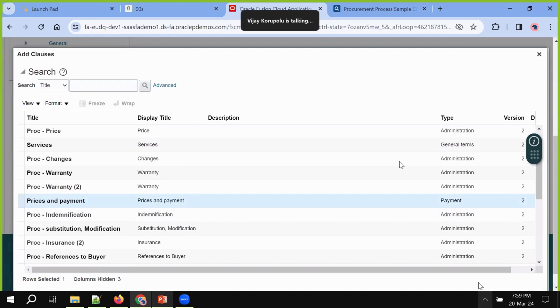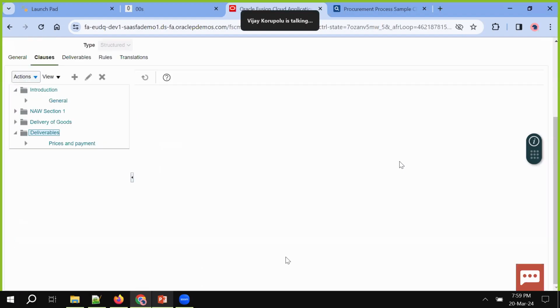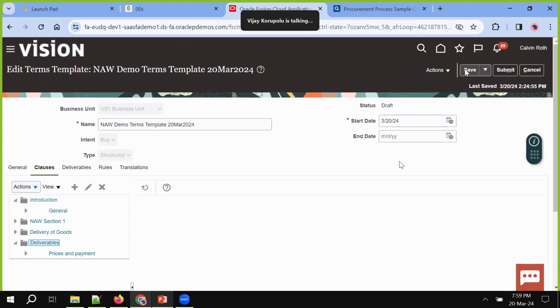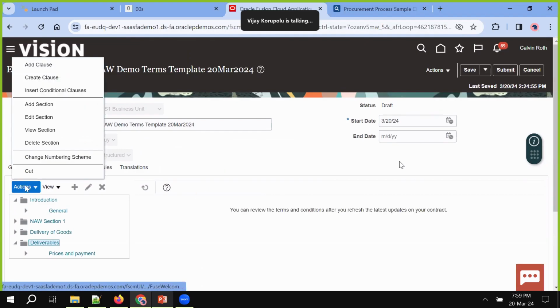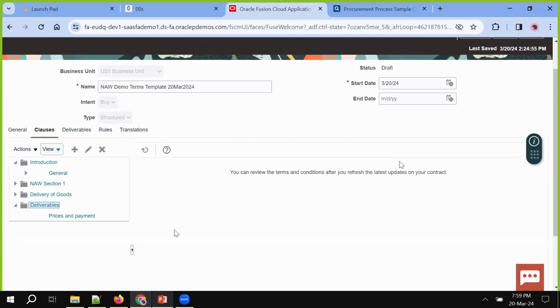Prices and payments. Just give me a minute, please. I'll just add it and save it, and save this. And if I click on expand all below, you can see all of them.